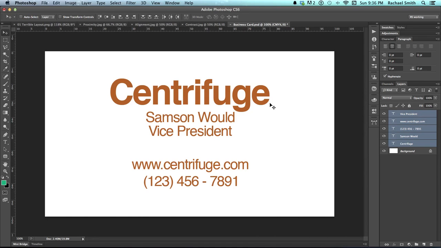So now these are center aligned, and it is actually following the rule of alignment that nothing should be placed on the page arbitrarily. Every item should have a visual connection with something else on the page. Here's the visual connection. That's our center line. It goes right down the center and goes through the top element to the bottom element.